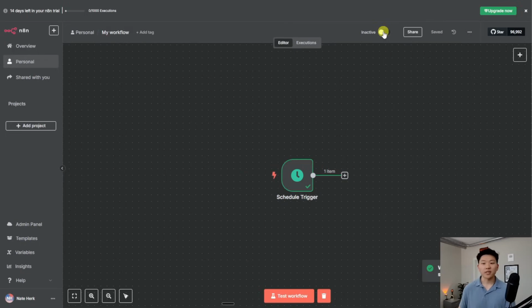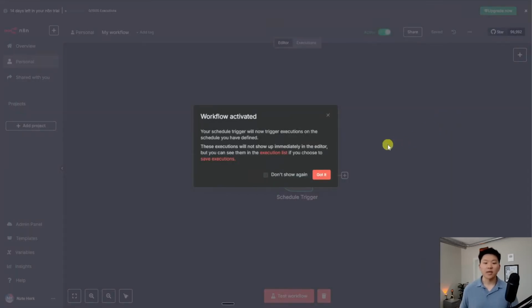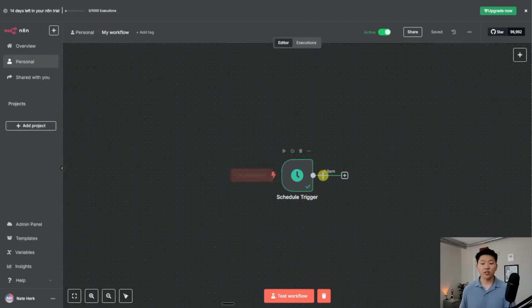But if we were to flick this on as active, now it says your scheduled trigger will now trigger executions on the schedule you have defined. These executions will not show up immediately in the editor, but you can see them in the execution list. So this is basically saying two things. Now that we have the scheduled trigger set up to run at midnight, it's actually going to run at midnight because it's active. If we left this inactive, it would not actually run.